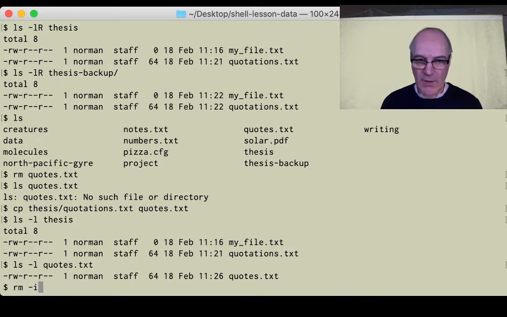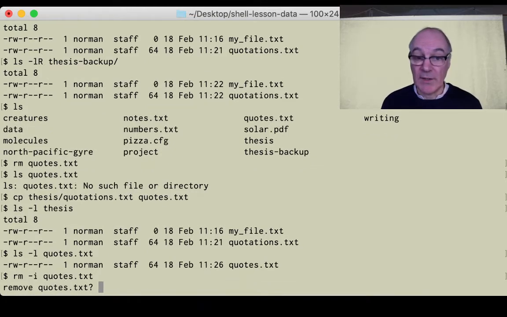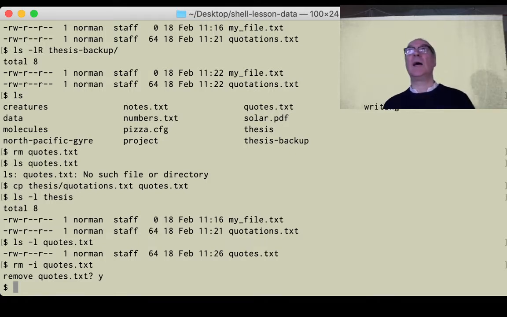If you're not sure, then you can also give the command rm the flag minus i, quotes.txt. If you delete it, it'll ask, are you sure? Type yes, and it deletes it. So that seems useful. It doesn't seem terribly useful in that particular case. But as you will see how to do in a moment, if you're deleting large numbers of files, it can be quite useful to use the minus i option to inquire. The American spelling, but inquire, that's why it's called option i. To check each one.